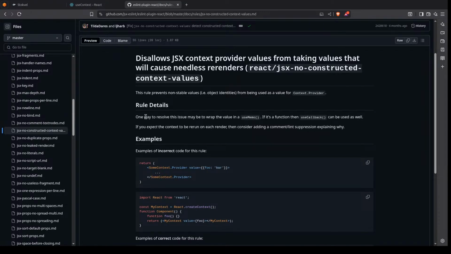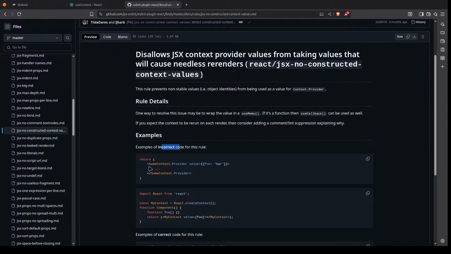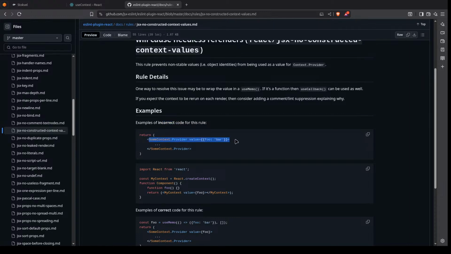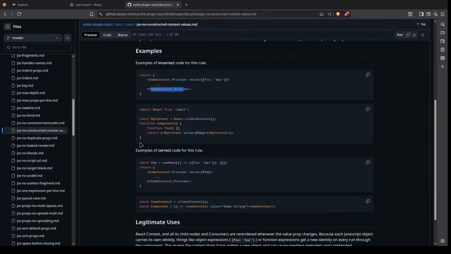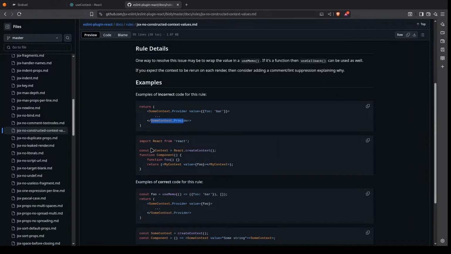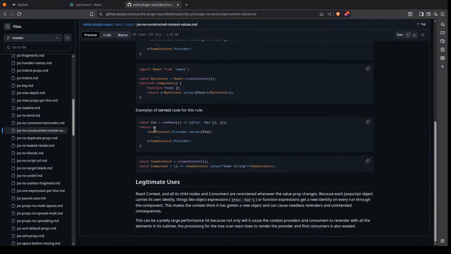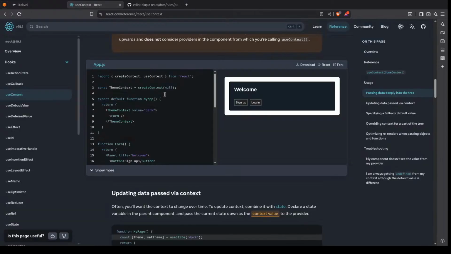So here, example of incorrect code. You have your context provider, you pass in your object, and there you go. And I guess that's for old stuff. Okay. Then here, correct code, you have your memo here. So const foo uses use memo, and then you pass in foo. Oh, okay. I get what's happening.